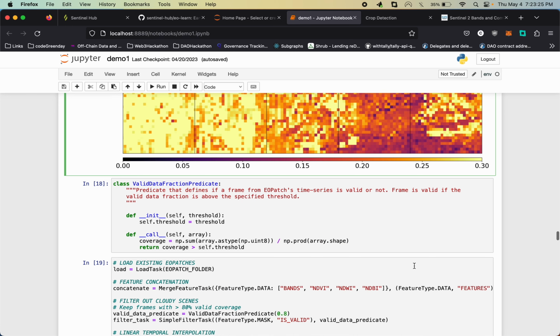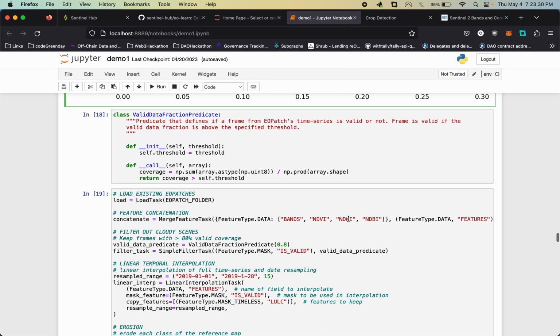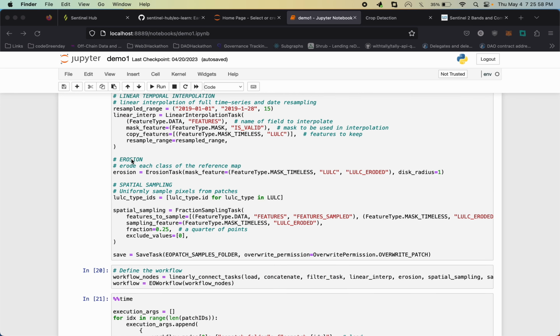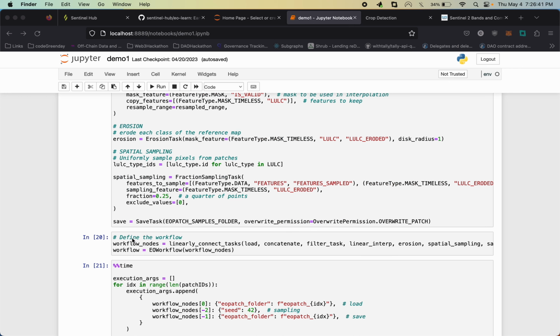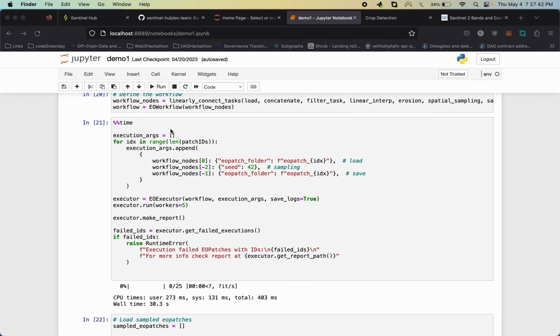And then down here we're going to define some more tasks. So this is going to help us combine our features together, filter out more clouds, and erode each class, and use spatial sampling. So the erosion will help us get rid of errors in the map or gaps, and then spatial sampling will help us select a subset of pixels. Right here, we're going to define the workflow of all these tasks that we just set up right here. Right here, we'll actually execute that workflow and save everything to some new patches.